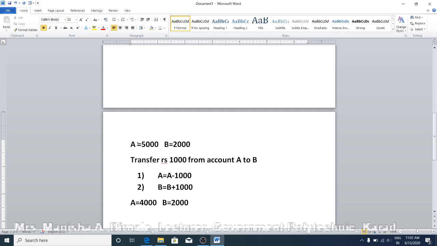Previously the total of A's balance and B's balance was 7000, but now it is 4000 plus 2000, meaning 6000. So the data is not in a correct state. So will it be acceptable? Rupees 1000 are deducted from A's account because A wants to transfer 1000 to account B, but it is not added to B's balance. So it will never be accepted.